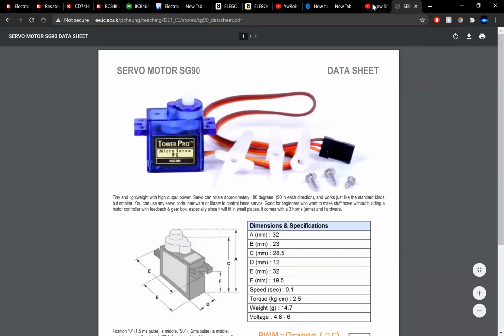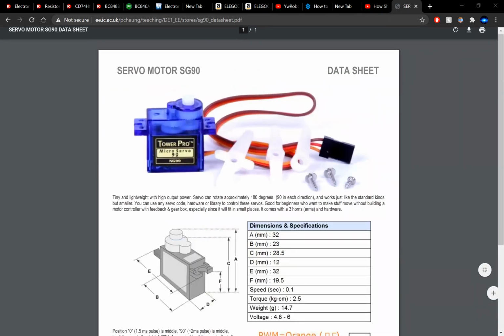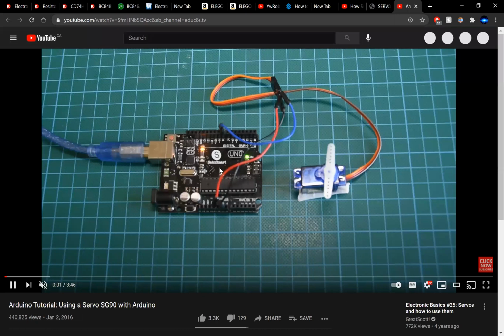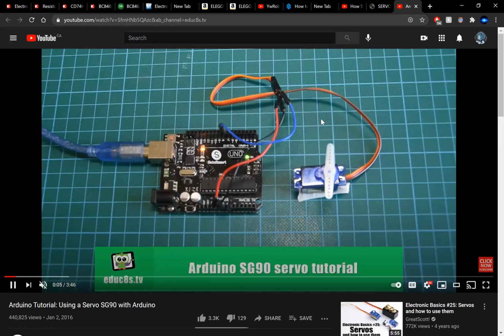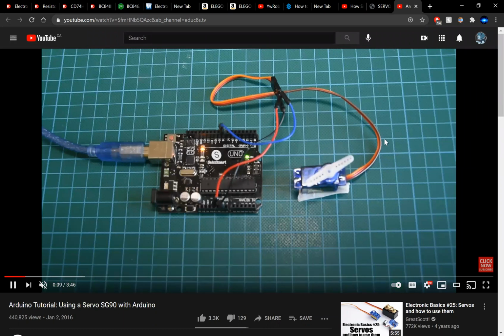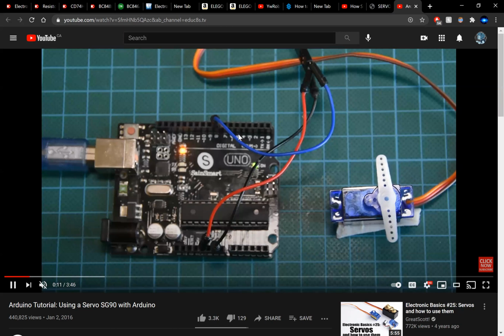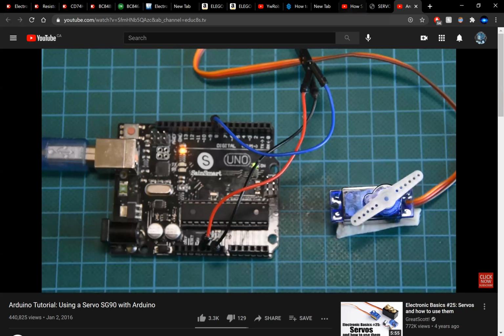If you want to use the motor, there is also a how-to video that I'm going to be posting of how to use the servo motor. And the only thing you really need is your Arduino, some wires, and the servo motor itself. You don't need any other extra circuit, and you can control it just by software. So that's available.